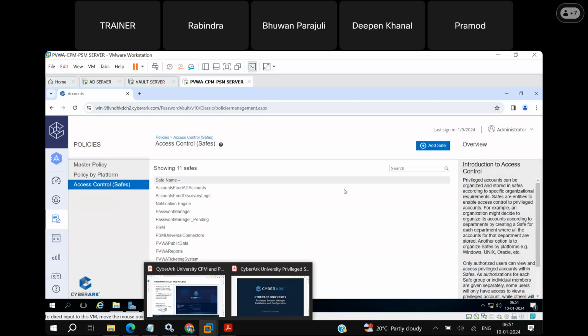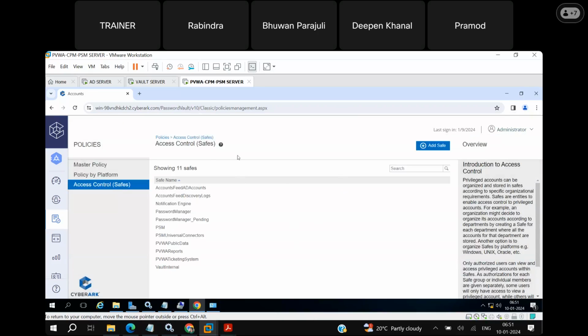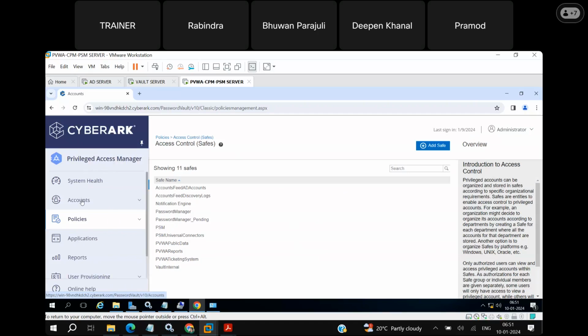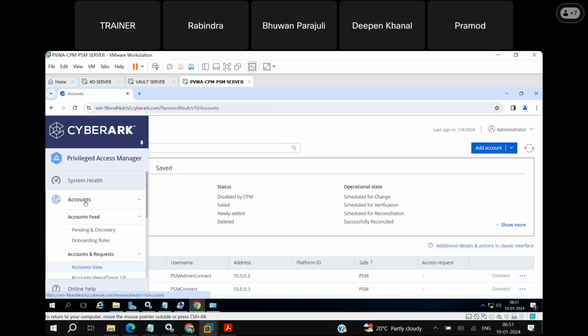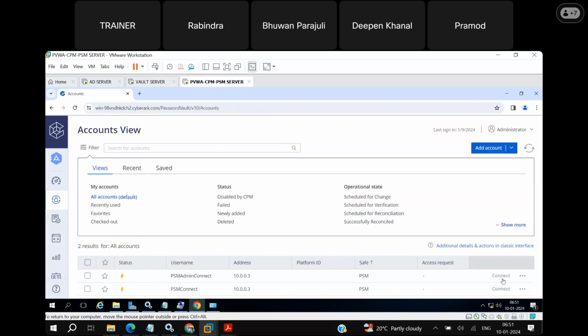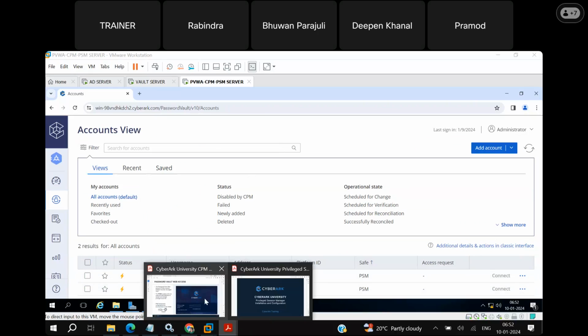At the same time, end users will log into this interface and see their privileged accounts. We have an accounts tab. If they click on accounts, they can see their privileged account, their target server address, etc., and they can connect using their privileged account. Right now we have not onboarded any privileged accounts, so it is not showing any here. These are the default accounts which got created after the PSM installation yesterday, for CyberArk PSM functionality purposes. Right, let me go back.